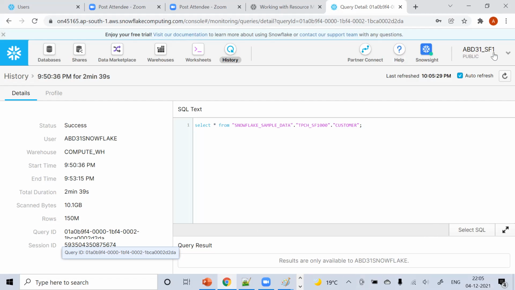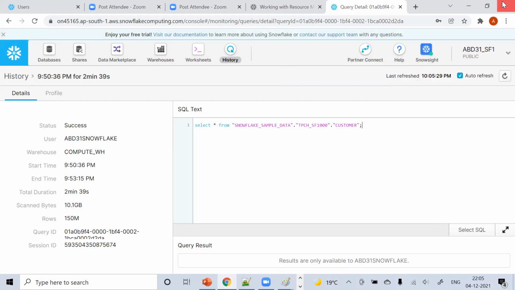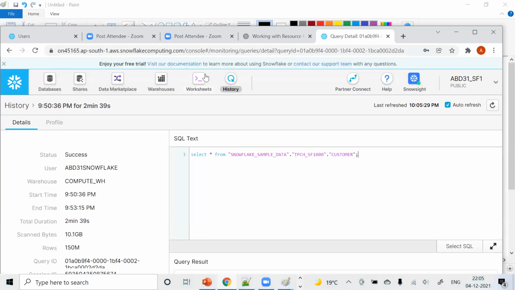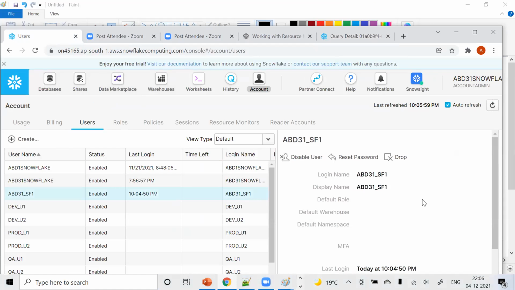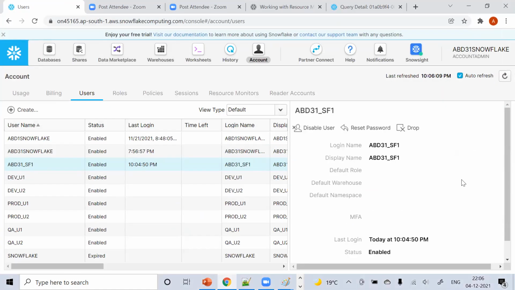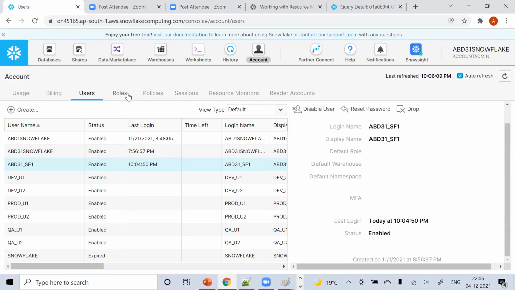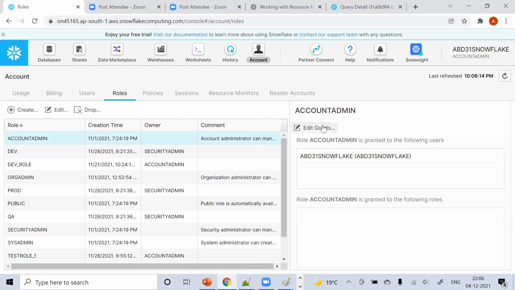But you're saying what if you have a higher role, what about that? You're saying that, right? Yeah. So let's give that role account admin to that user.